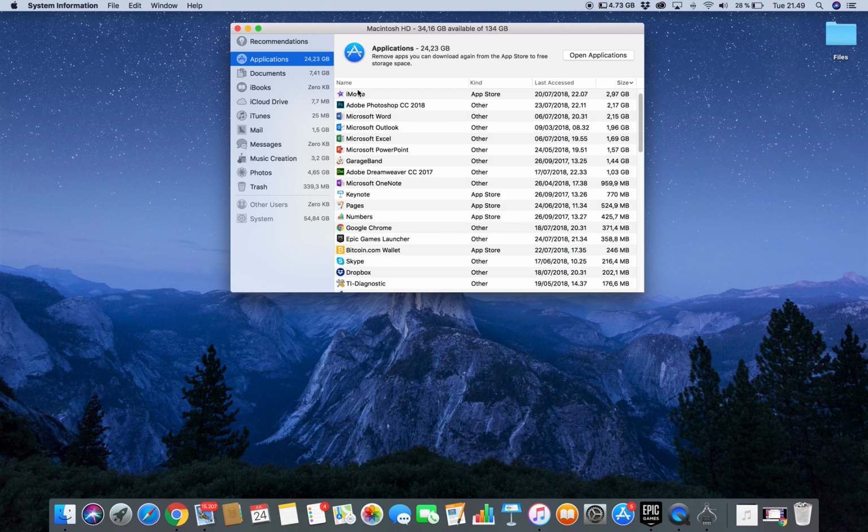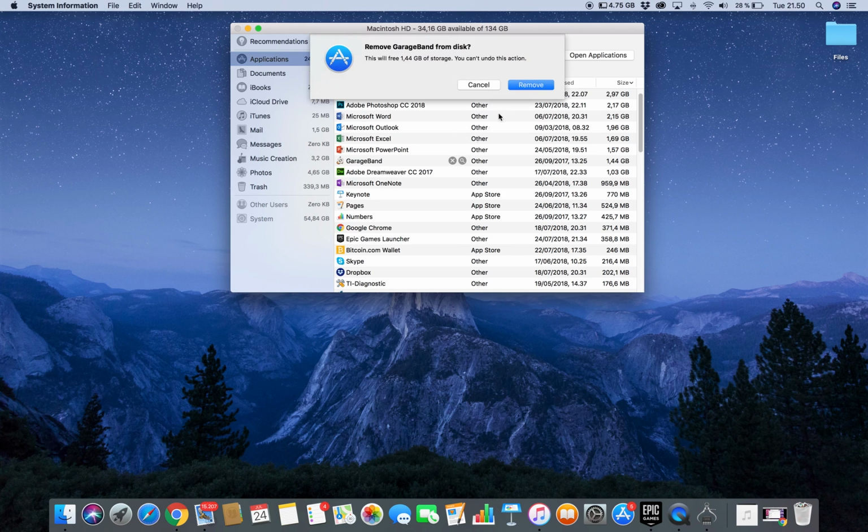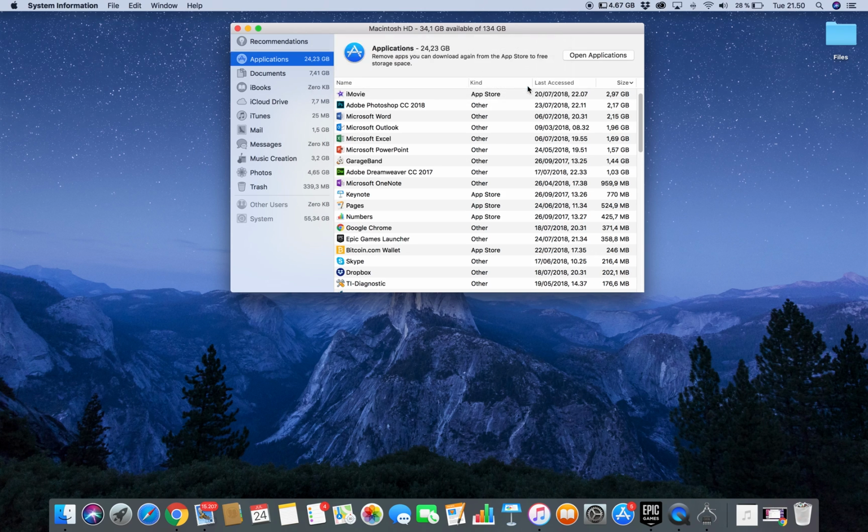Let's go ahead and click on applications. So these are the applications that are using the most space, and for me it's iMovie, and then I have GarageBand, and I don't really use that. So I'm just gonna go ahead and delete it. And remember that if you delete it from here, it's going away permanently. You can always download it again, of course.